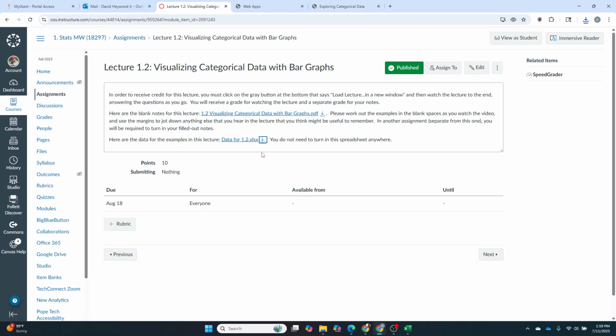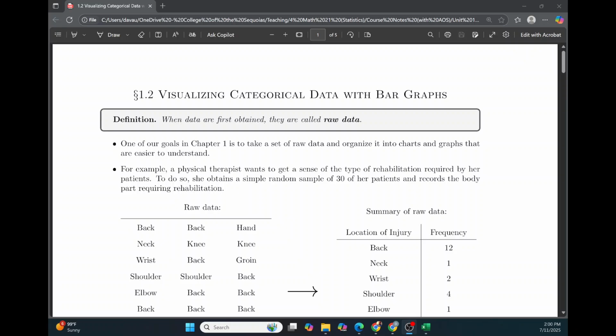If I were you, I would go ahead and have the notes downloaded or print it off if you don't have a tablet, and then also have the data downloaded so that you're kind of ready to go as we walk through this lecture. So without further ado then, let's dig in.